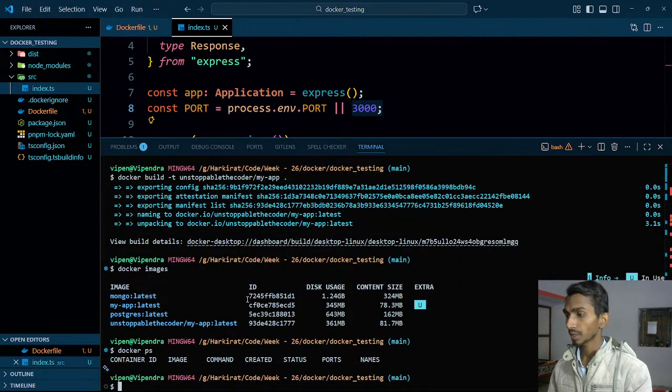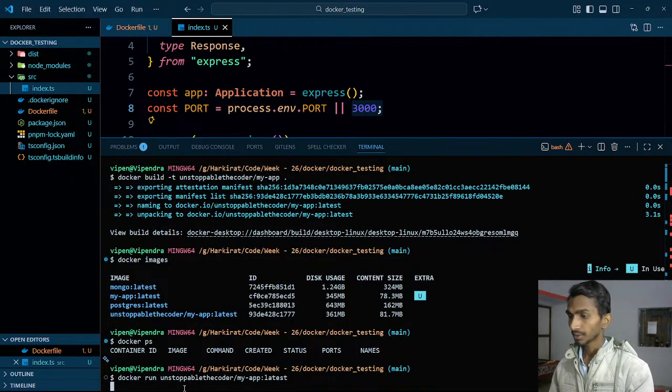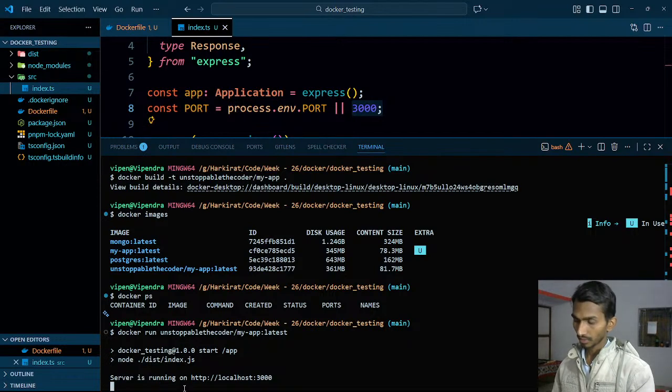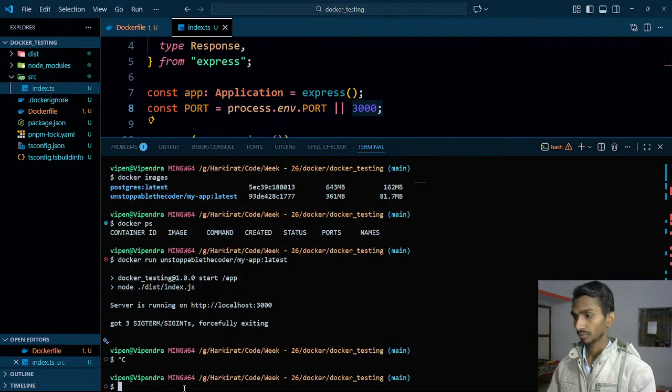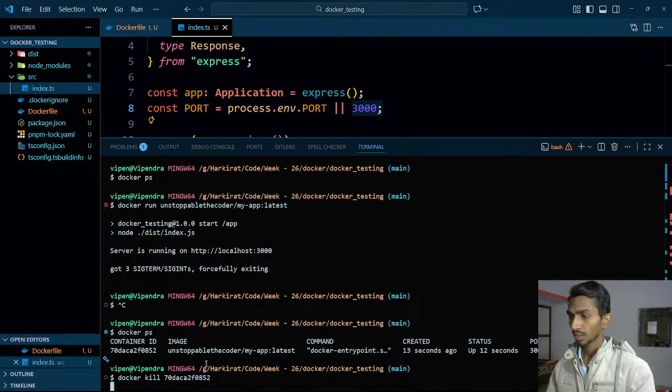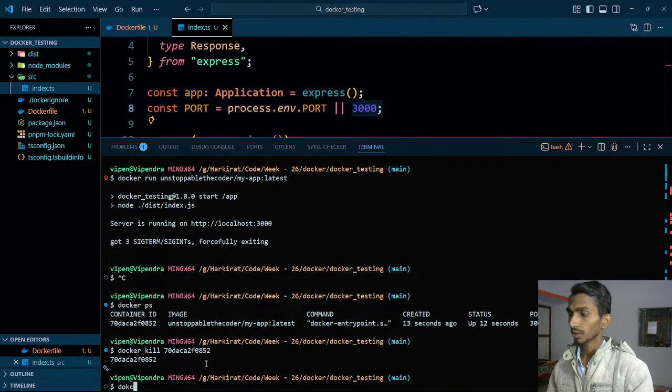Let's take the docker processes that we have. We don't have any process running. So docker run. Let's start running this process like this. So this is done right now. It's running on port 3000. That's bad. That should not happen. So docker ps, docker kill. I'm going to be killing this one from here. Let's kill it.